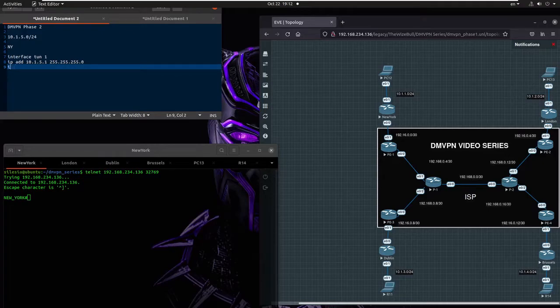Then the tunnel source is the physical interface, and the tunnel mode is GRE multipoint. Now NHRP network ID 1, NHRP map multicast dynamic, and let's just use EIGRP. EIGRP 1, network 10.1.1.0.